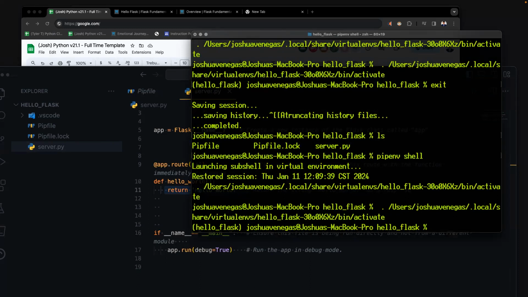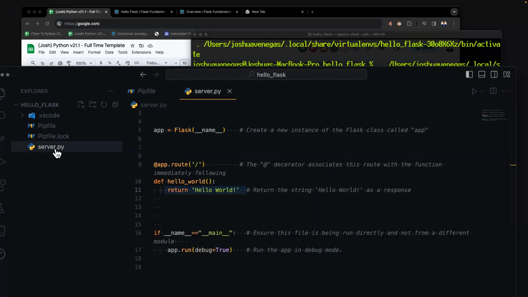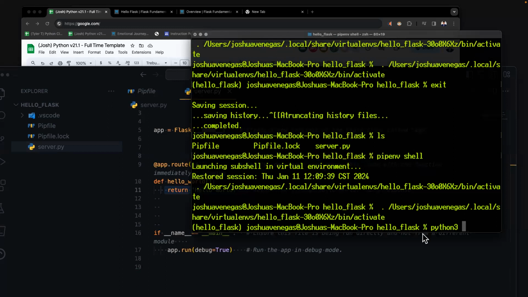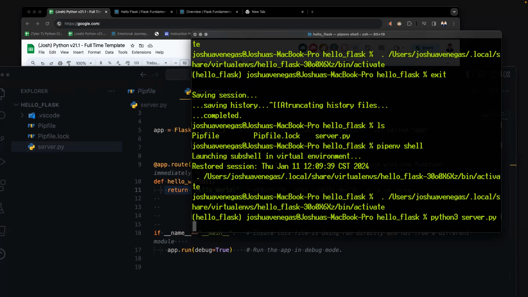Okay, so in order to continue, I will say python3. That's going to initiate this Python file, right? We want this to be read, so we say the name. I'm saying python3 because I'm on a Mac, but if you're on a PC, just say python, just like that. Python3, then the name of the file, server.py.